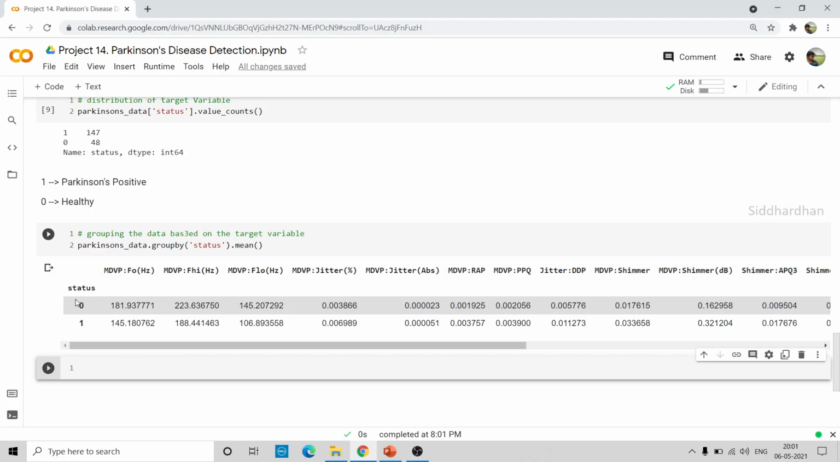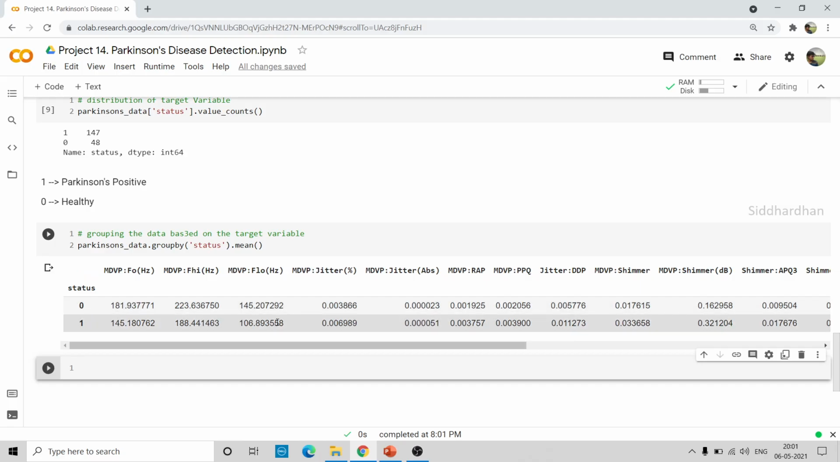So that means there is a clear distinction between people with Parkinson's and healthy people. This difference will be understood by our machine learning model, and it will be used for its future predictions. Let's consider this example.